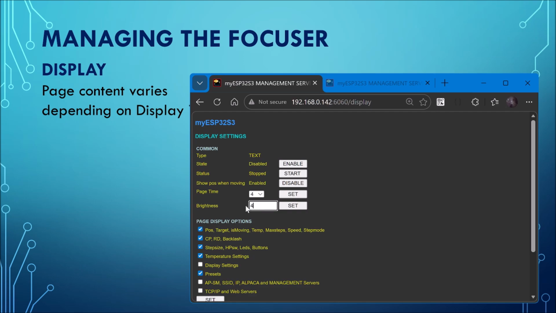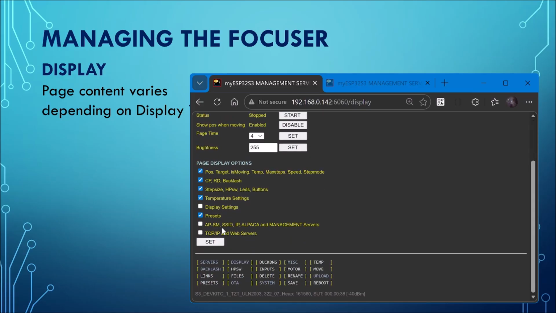And I could type in particular figures, but it's of course range checked between the two boundaries. And if I hover over brightness, it tells me what those values mean. The page display options, well, there's a number of pages set up that is cycled through on the display. So once it's finished one page, it goes to the next available page.